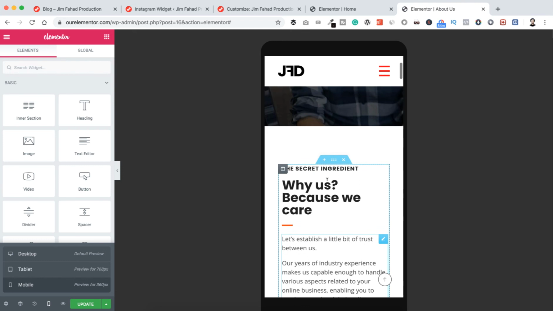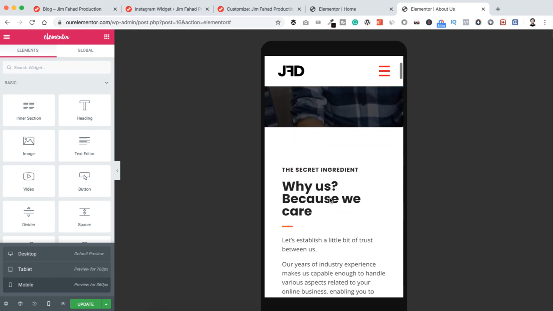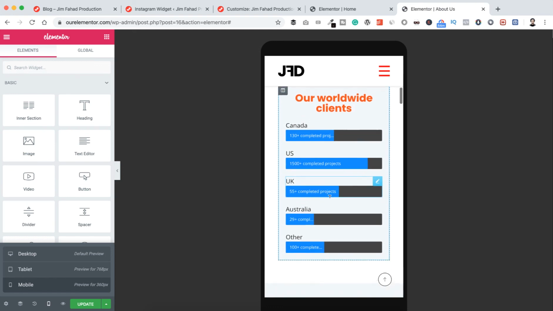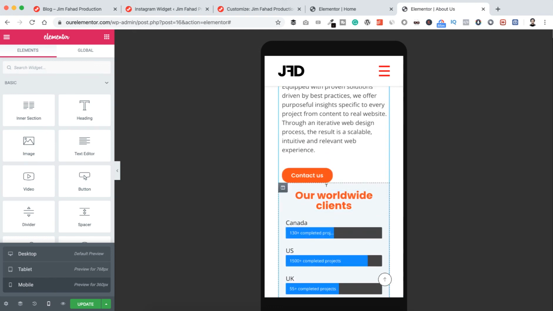Let's go on the top. It looks nice. This section looks nice on mobile. It also looks nice, but I think we can add some margin top here.